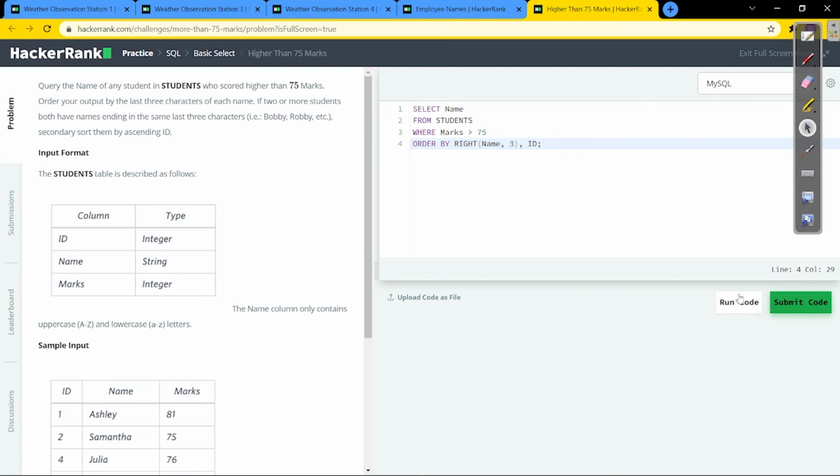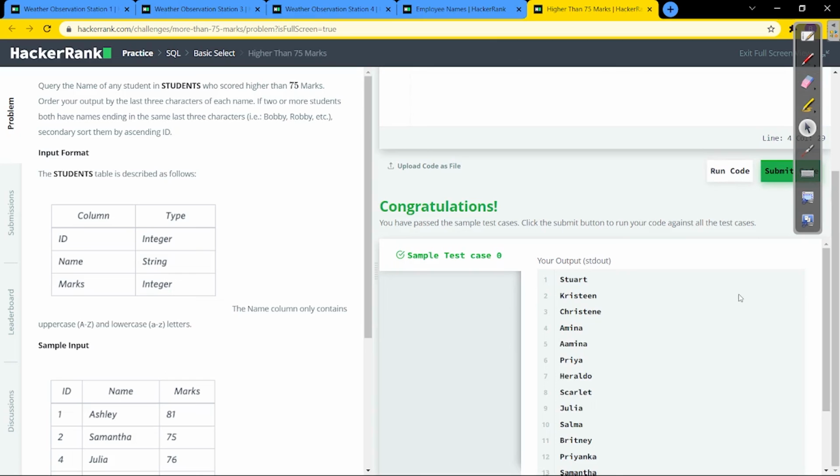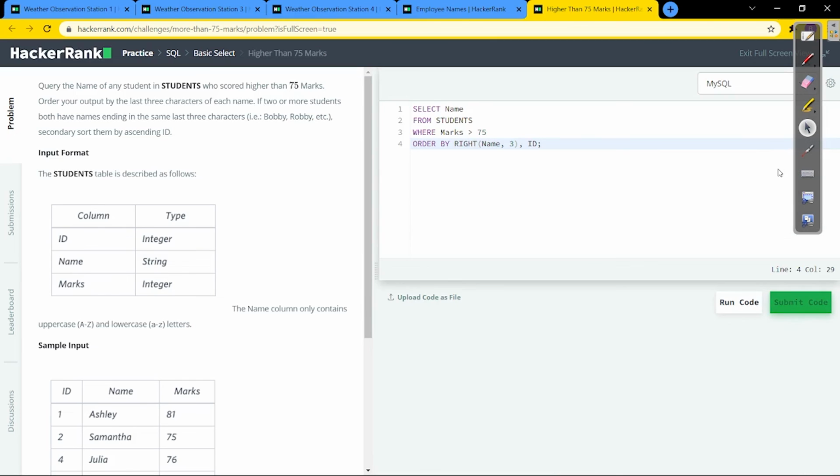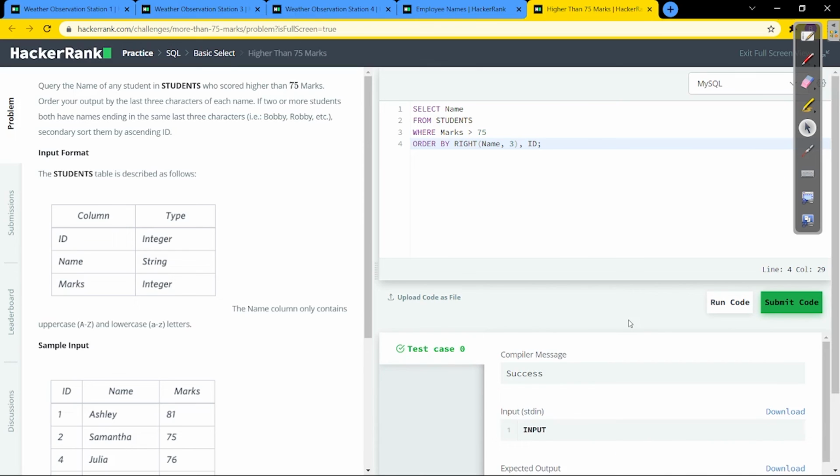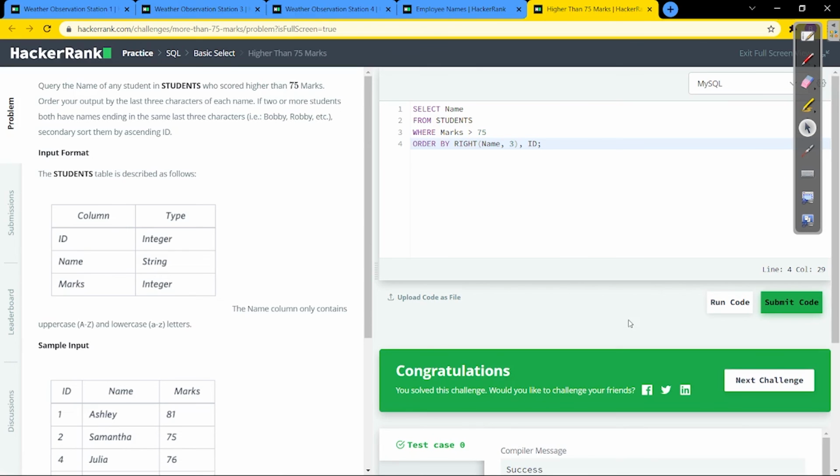So let us try to run this code. Our sample test case has been passed and now let us submit the solution. It is correctly passed. So this was about the next set of questions for SQL.